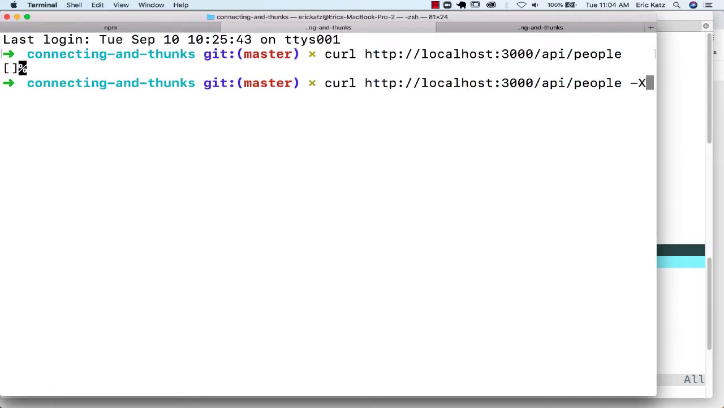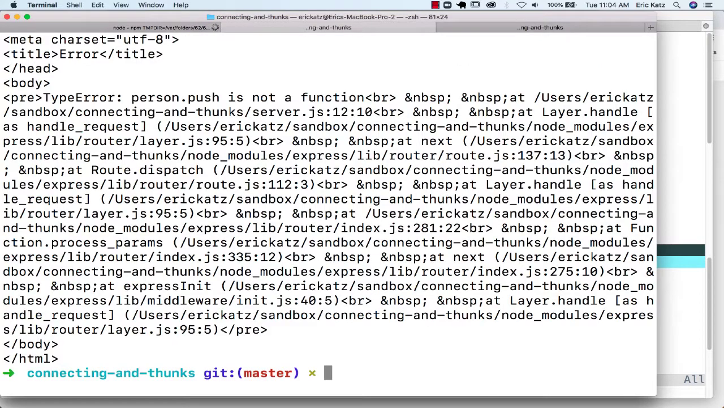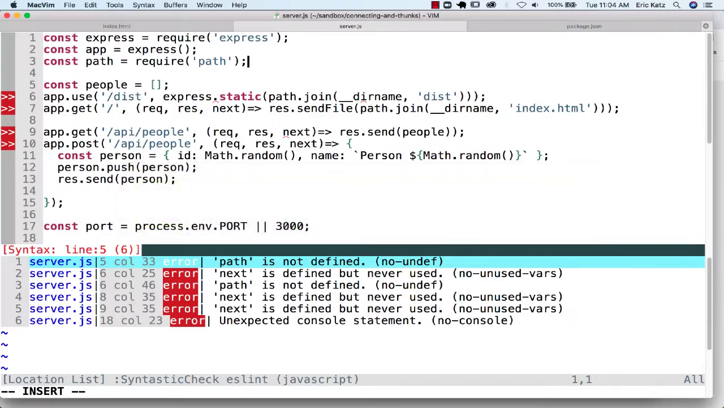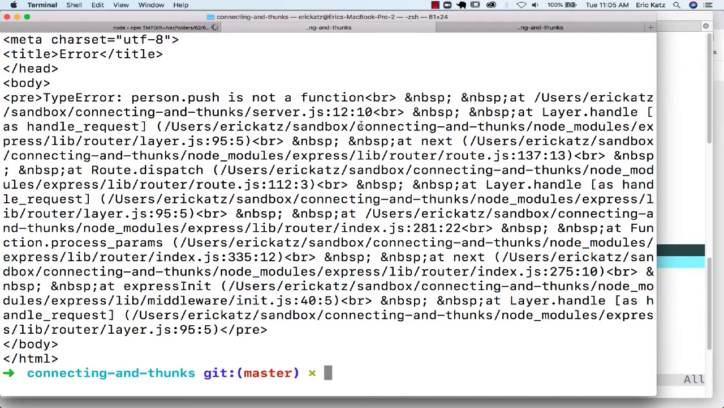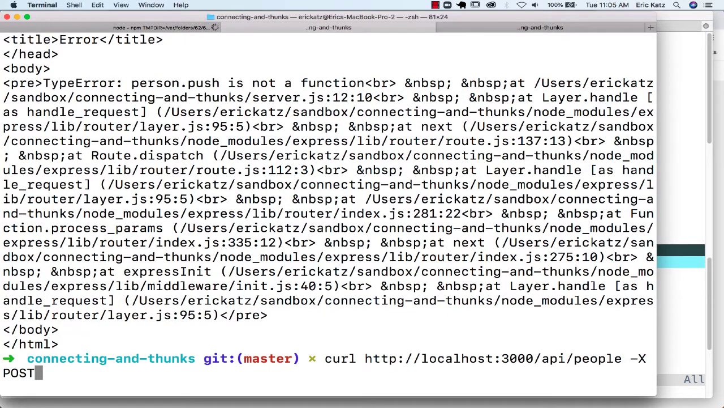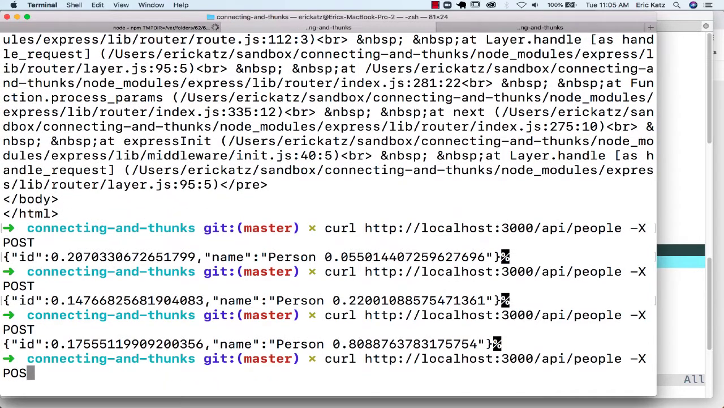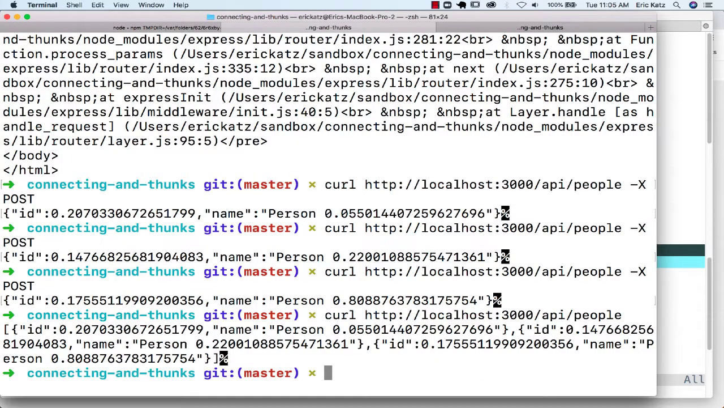But if I was to go over here and say this is going to be a post, again, this is a little bit fake because it's just going to give me random data. And I have an error here, so it's good to actually find that error before I start testing things out in the browser. This is going to be people.push. Let's try that one more time. Going to end up restarting here. Try this again. And I'll get a user back every time. And if I do curl just with the X, I'll get back several people.